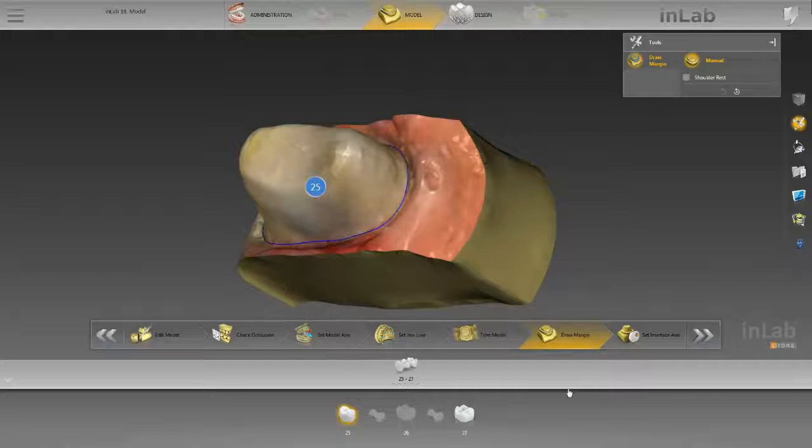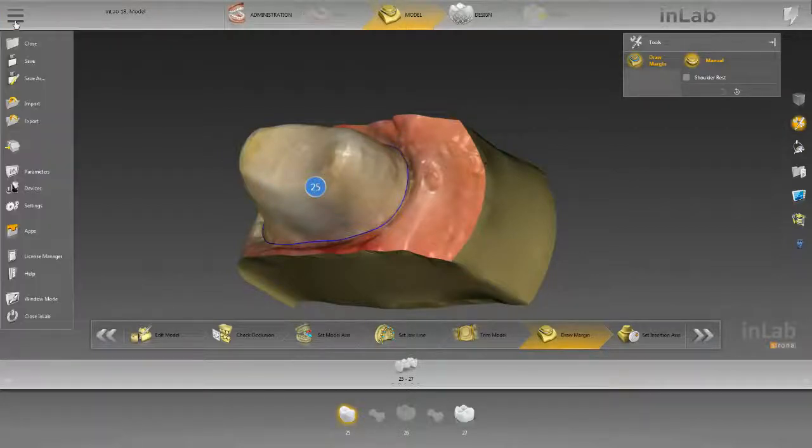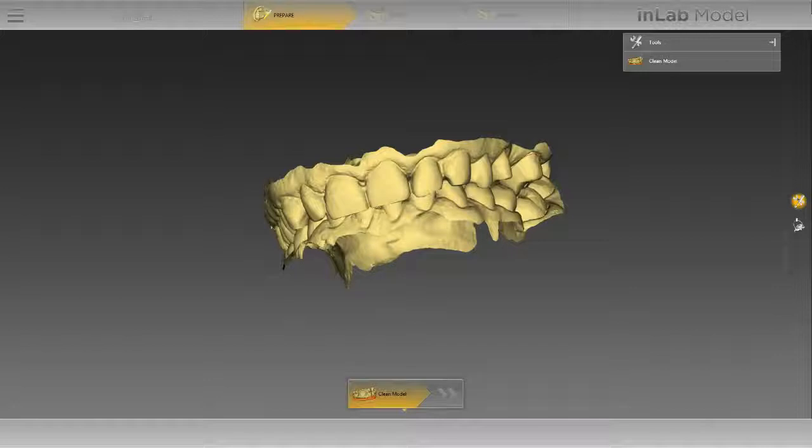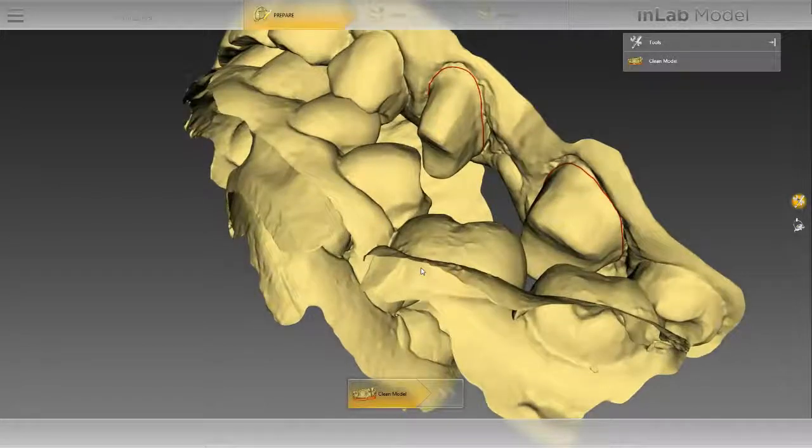In our case, we have already finished making corrections and will move to the Model app. We open the System menu and click on option Apps. By clicking on the option In-Lab Model 18, the app will open as a separate application. First, we will look at the 3D model and can easily see the preparation margin shown in red.